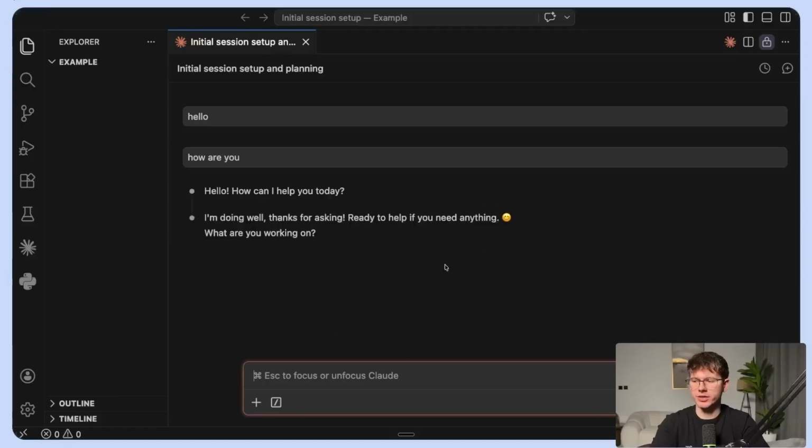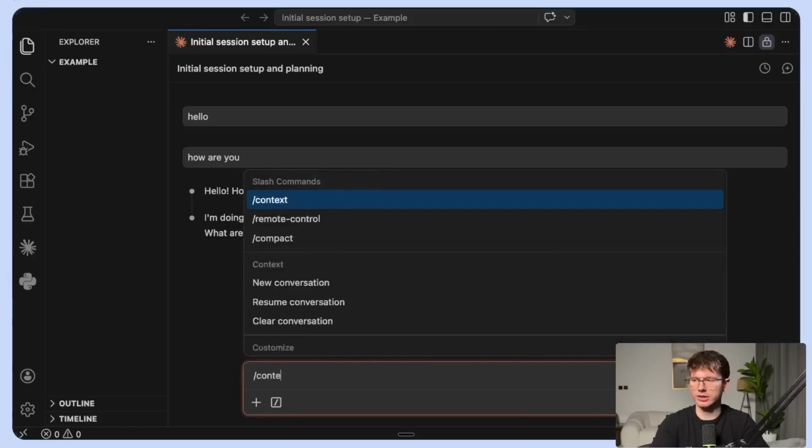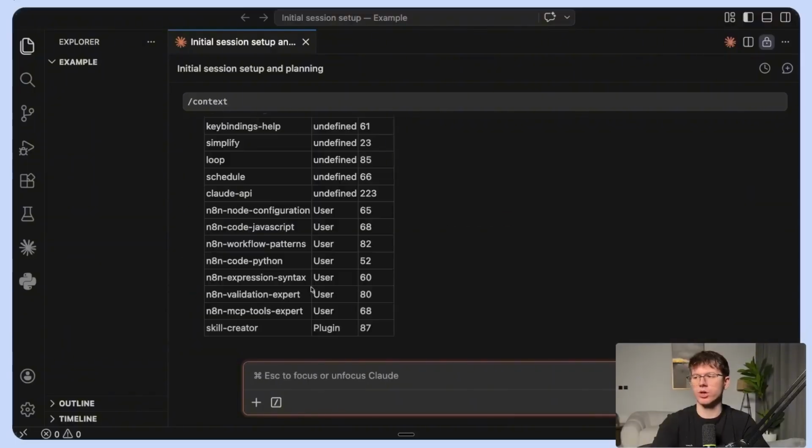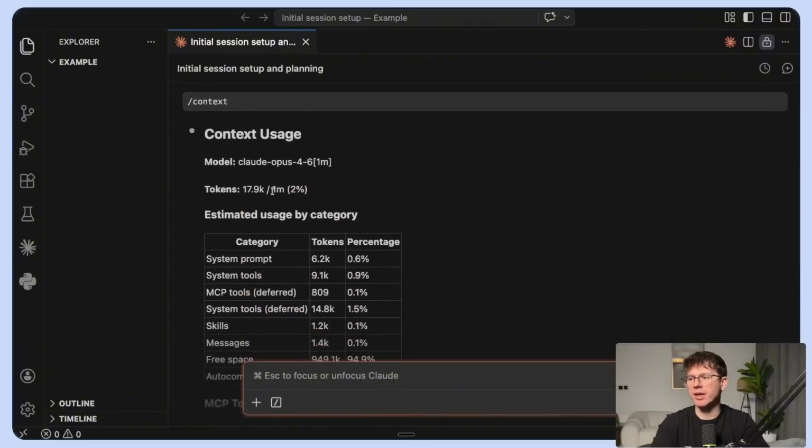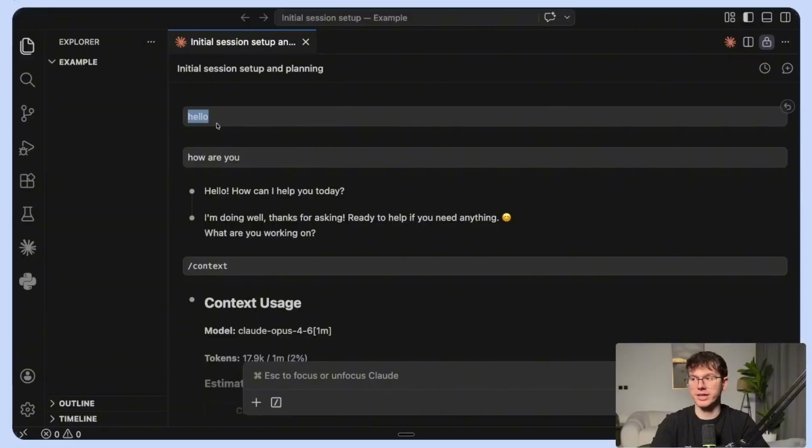So now we have a new conversation and the next slash command is called context. If I put slash context and press this, what Claude Code will give me is a breakdown of all the context and tokens that I'm using inside my account. We have 1 million tokens that we're able to use. So far, we used 17,900 tokens, which is about 2%. And this is just by saying, hello, how are you, right?